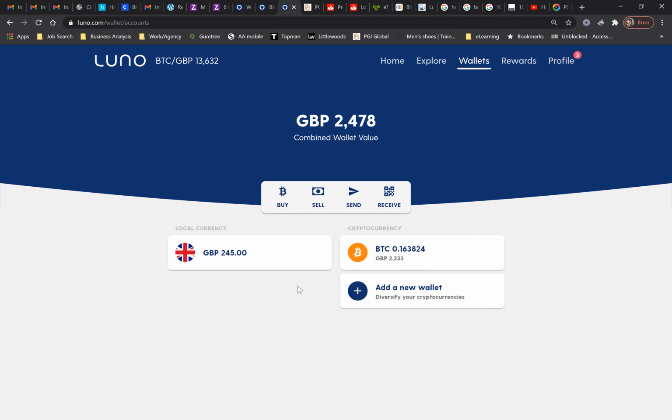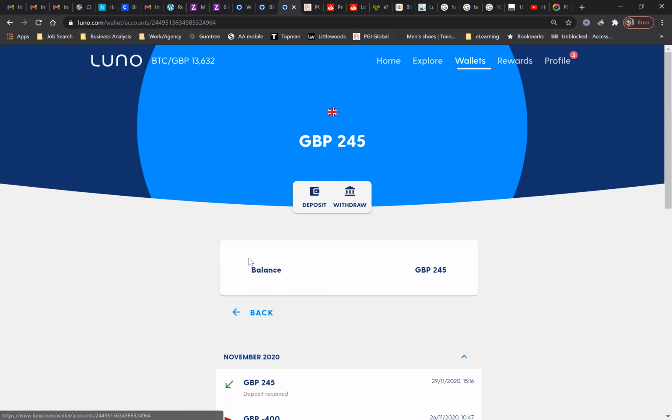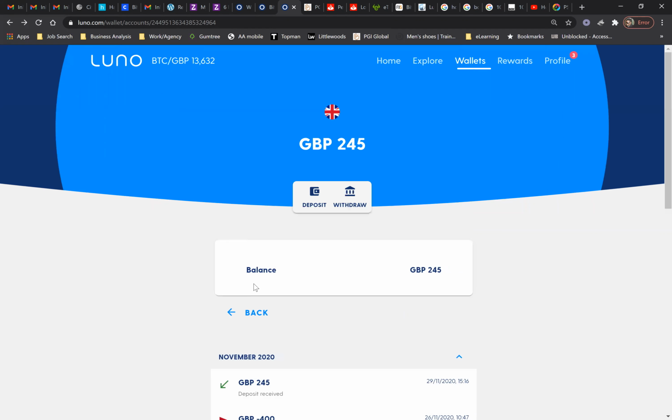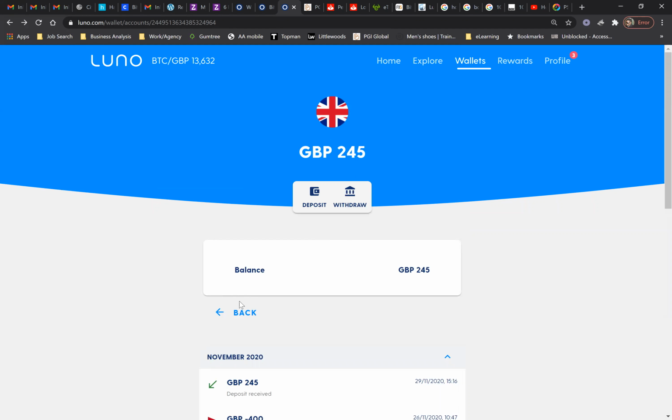So basically, just to quickly roll back, if you want to withdraw from PGI, you withdraw into your wallet as a Bitcoin, you sell that Bitcoin into pounds. When you sell it into pounds, it comes into your local currency as well. And from your local currency, you can then say withdraw, and it will show you the account you have transferred money with. It will show you as an option to use to withdraw your pounds into your bank account.